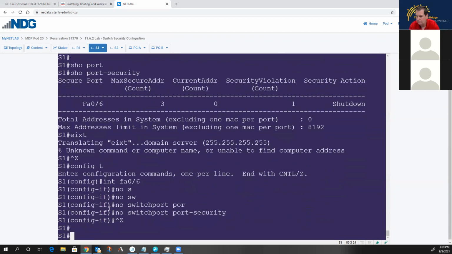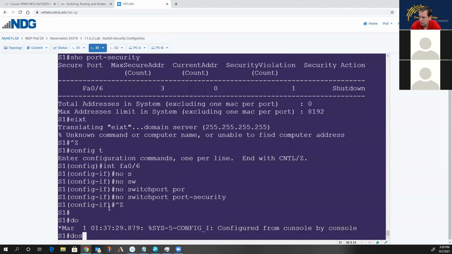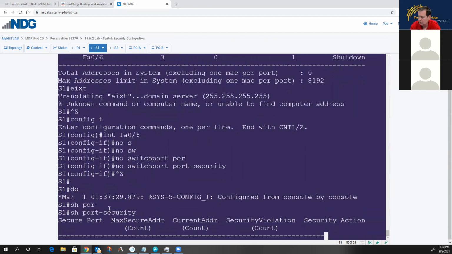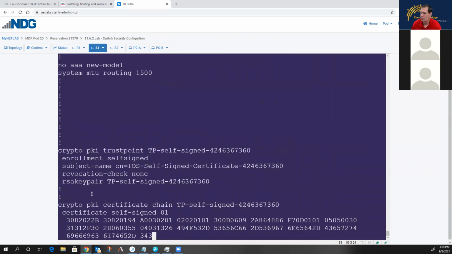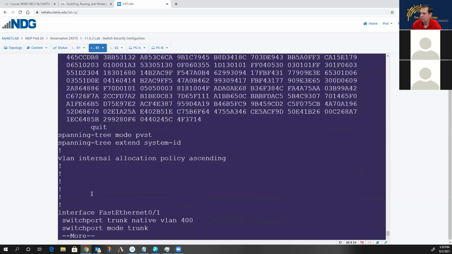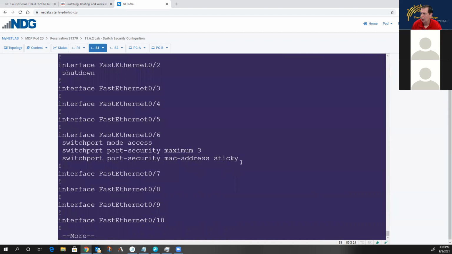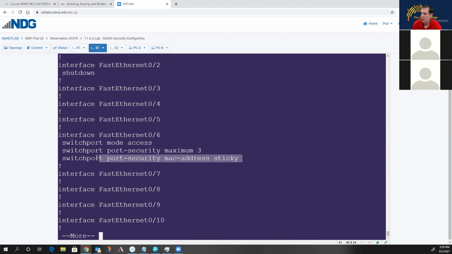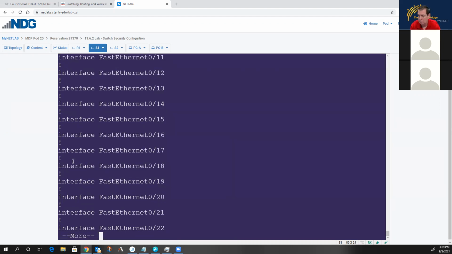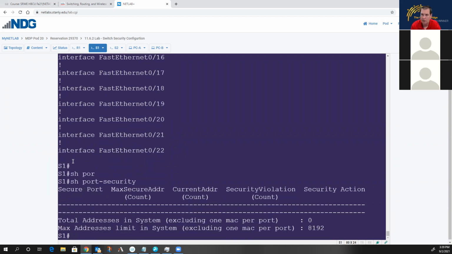Okay. Now, you see there's nothing there. Let's see if it took off the other stuff. Yep, but look, all that's in there: port security maximum 3, sticky. You don't see the violation mode because the default violation mode is shutdown, so they just don't even put that in there. But you'll notice those commands are in there, but port security is not on. There's no port security turned on.